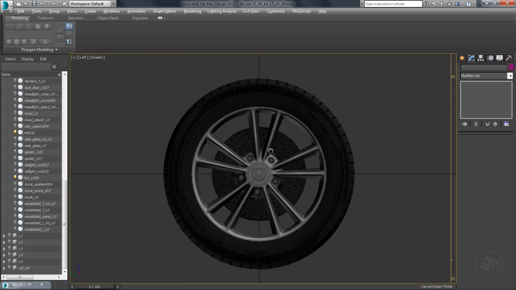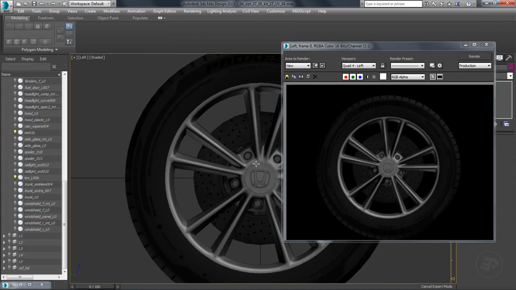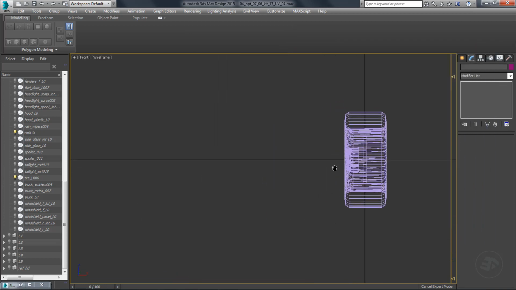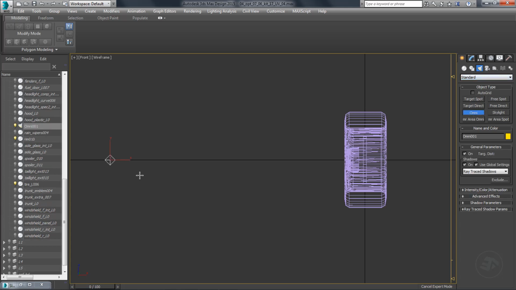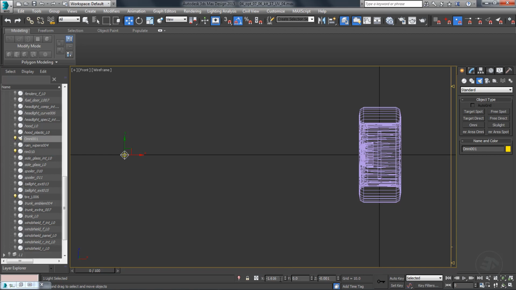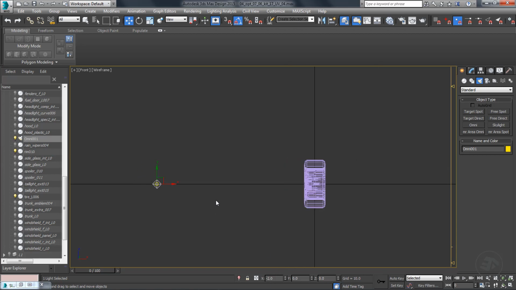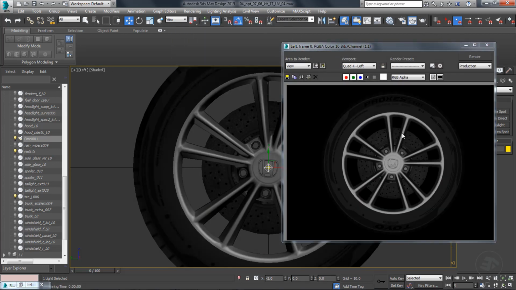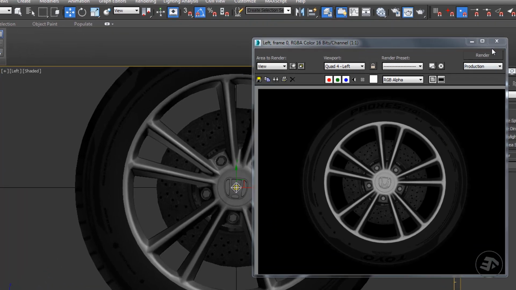After assembling the L0 wheel components, let's create the texture for L4 and L5 wheels. Add a standard Omni light with 70% intensity at 2 meter distance from the wheel left side. Switch to the left viewport, then do a quick render of the full wheel.